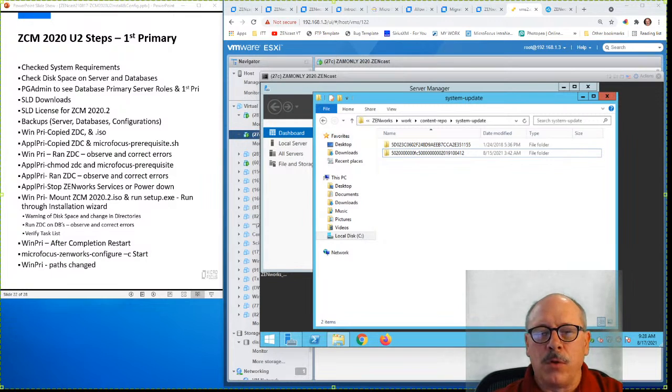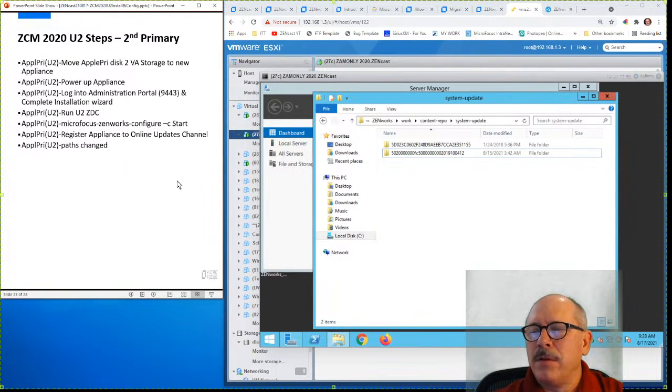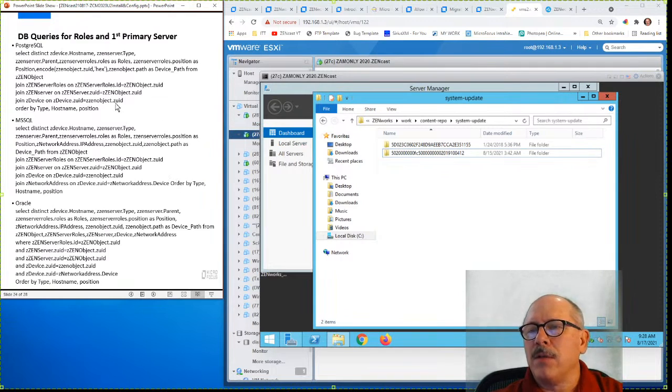Okay, so it's opening now. It takes a minute to load. I'm using pgAdmin, and I'll move it over to the screen as soon as it comes live. So we're going to check the database, the server roles, and the first primary. And I do have in this slide deck the query that we're about to run. As a matter of fact, let me go get it. So here's Postgres, MS SQL, and Oracle.